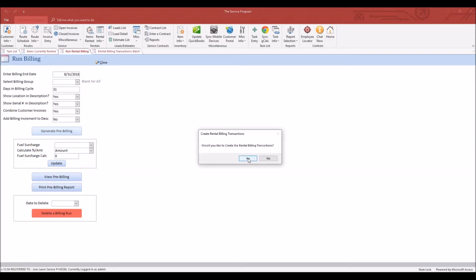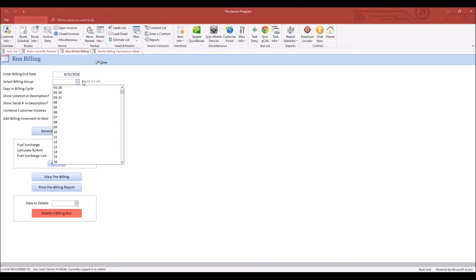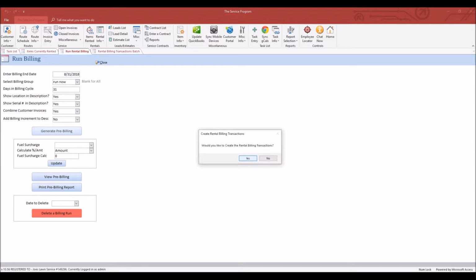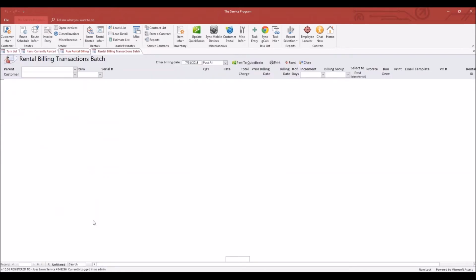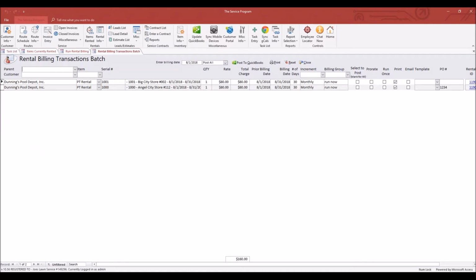And then we're going to generate the pre-billing. And hang on a second. I want to choose my run now billing group. And then I want to generate my pre-billing. I only want to bill those two customers. So now I have my two line items here, and you're going to see that the system brought over in the description which location it currently is at.